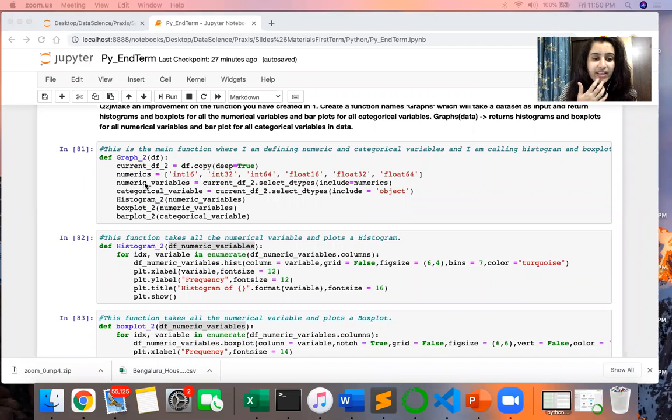So then I have another data frame which takes only numerical variables. So this is a data frame with only numerical variables. And then I have another data frame with only categorical variables. So this categorical variable data frame basically takes only those columns which has data type as object.